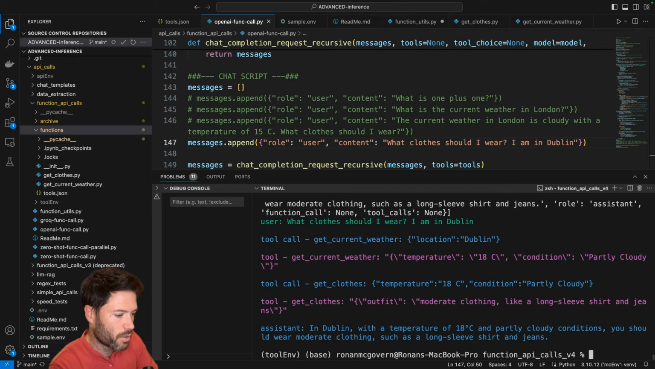Okay, so this is great. What clothes should I wear? It gets the weather. It uses that information to then get the clothes. You can see the temperature 18 is input here. The condition is input here. And that gives the outfit, which then allows the answer to be, in Dublin, you should wear moderate clothing such as a long sleeve shirt and jeans. Good general advice as long as you bring a brolly as well for Ireland.